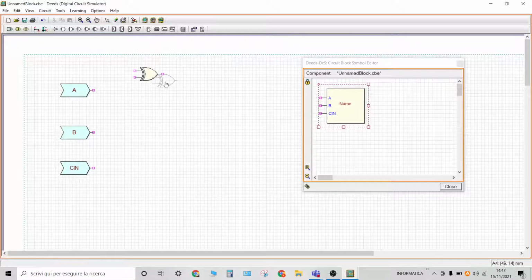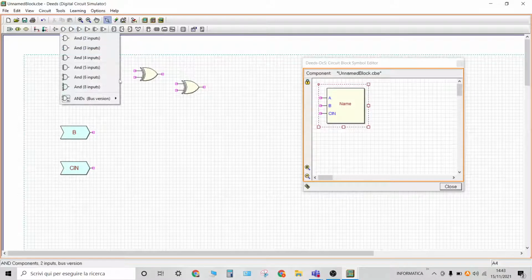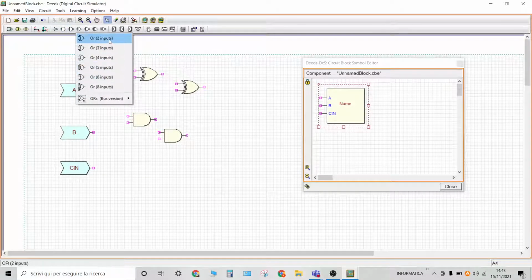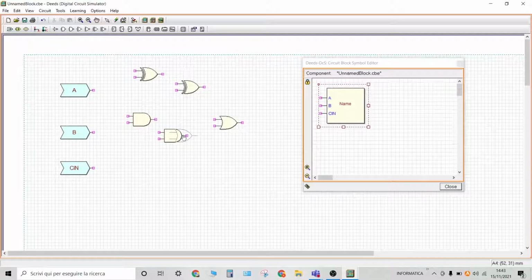Obviously, this application is useful just to fix your memory on the structure of the full adder, on the operation of the full adder, and the way it is used to build adders.